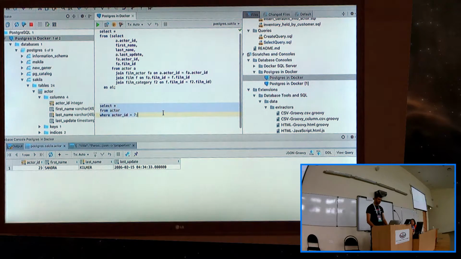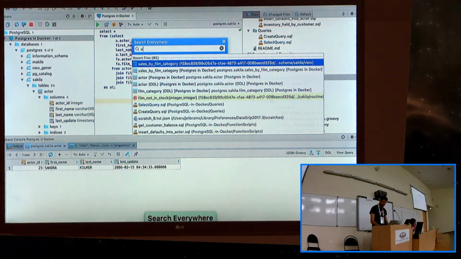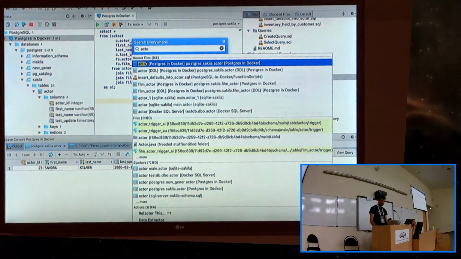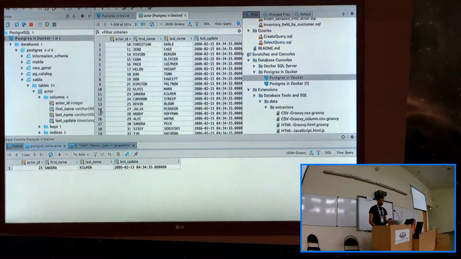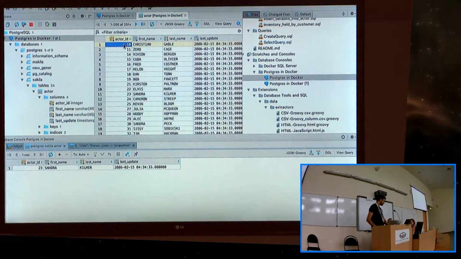And search everywhere is also another tool that I want to explain. You enter double shift, that means search everywhere. Now I write down user parameters, and I can search for tables, for certain parameters here. So search everywhere is a tool that helps you to find everything everywhere. So 44 minutes of my presentation are done.